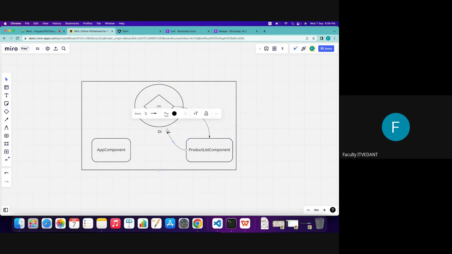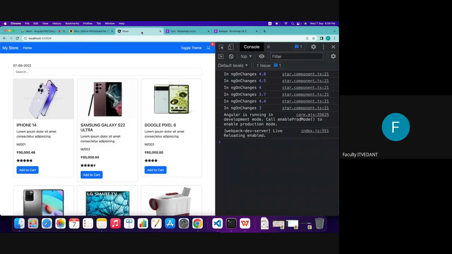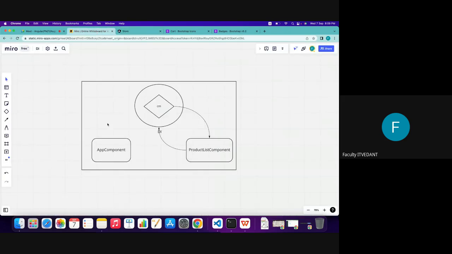So let's say the product list asks the dependency injector for this object, and the dependency injector has provided it to product list by creating a new object. Now in the app, when I click on this, I again want to get the value of the common data object, because the cart value is actually in the common data object. So I need an object of this, and it will again ask for this.